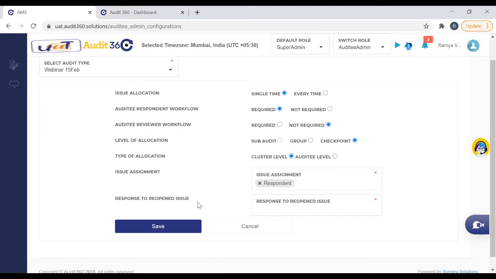Then there is respond to reopened issue. What happens most of the time is that work happens on multiple levels for the resolution of the issues. The respondent would respond to the issue, then the next level would review it, either comply or resolve the issue. When the resolved issues go to the audit team for verification, sometimes the issue gets reopened. So when the reopen happens, you can define at which level the reopened issue should fall.